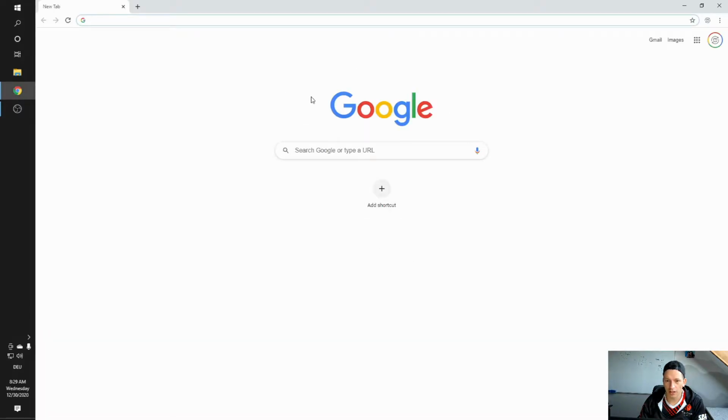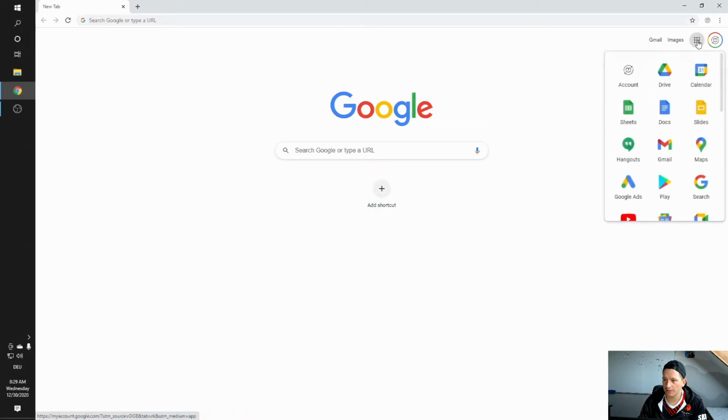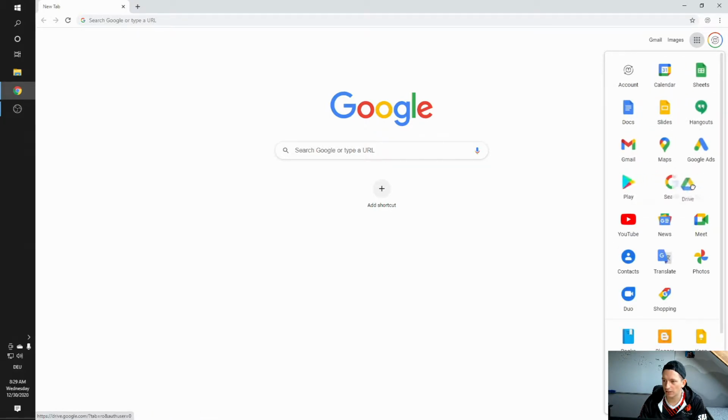Usually, to get started with Google Drive, we have to open our browser and open the Google Start page. Then we go to Google Apps and click on Drive. A quick tip here: you can drag and drop those apps to any position you want. Just click on it, hold the mouse button, and drag it wherever you want.